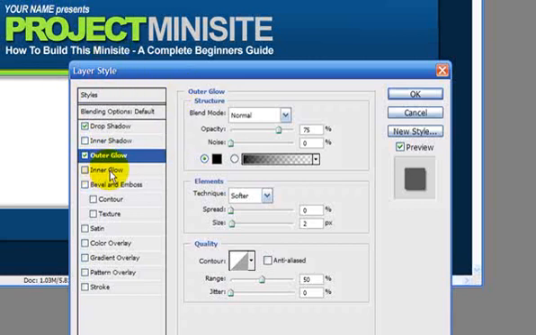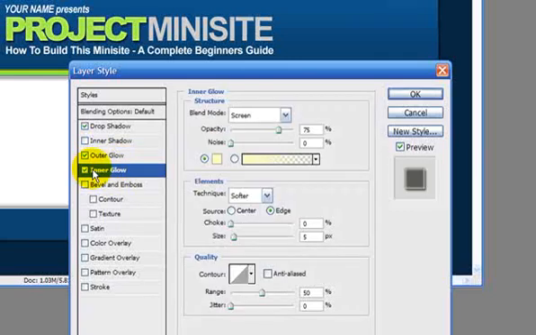The next thing we want is inner glow, so we'll just highlight that. Now we're just going to add a green inner glow, so it's going to be very similar to the actual colour that's on there, so we won't see what happens to it until a little bit later on, but we'll go through and make the changes anyway.